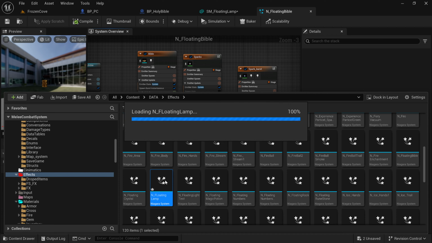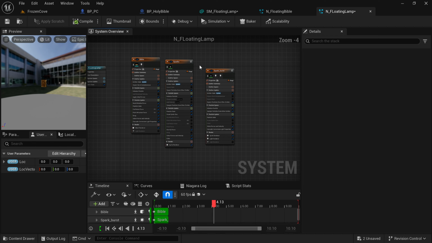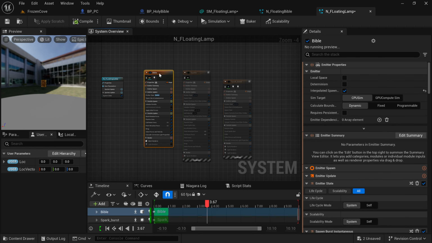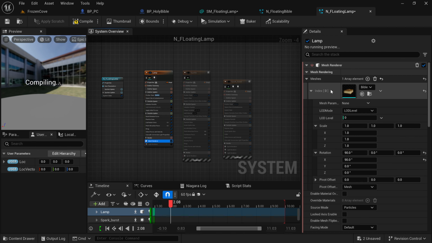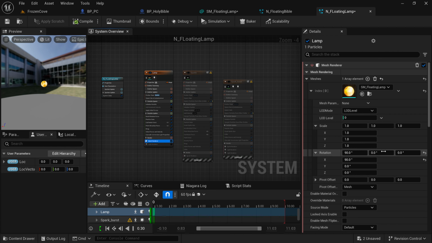We're going to open it up, and we're going to change settings in here. I'm not going to go over what each one of these does, because you might need to learn about particle stuff on your own, because I don't know too much about particles. This took me a long time to set up and figure out. First off, we'll turn off all those. We're going to change this to lamp. We're going to change our mesh render to lamp. There we are, floating lamp.